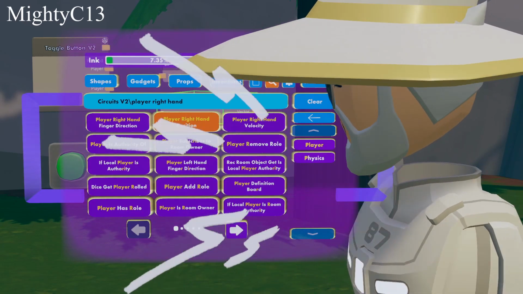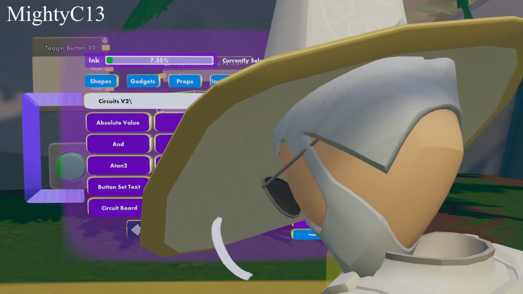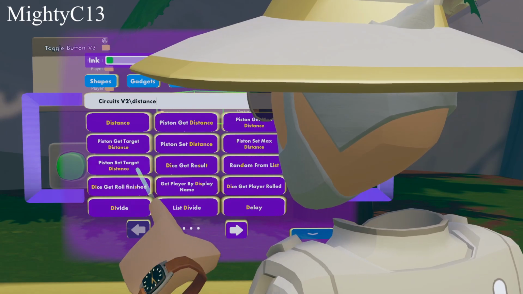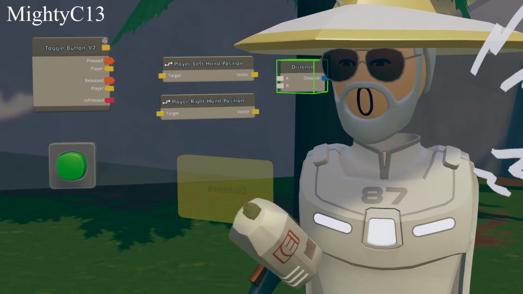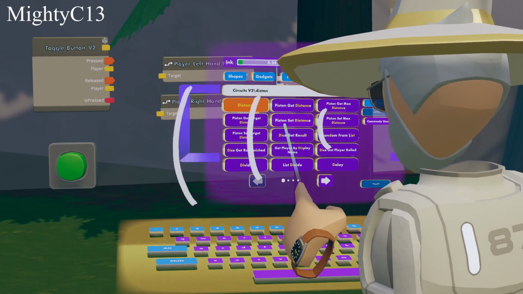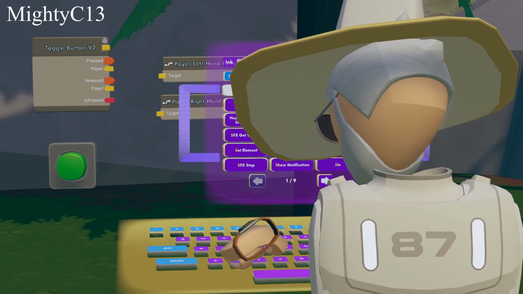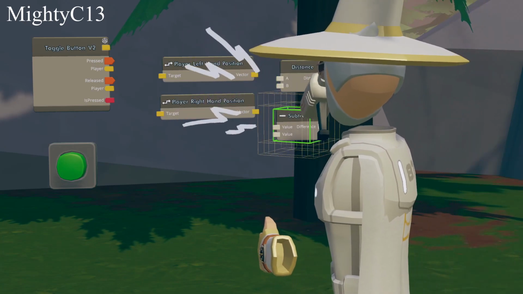Next up, you're going to search for the distance chip. Circuits V2. Distance. Once you have your distance chip, search up subtract. And place that underneath distance.